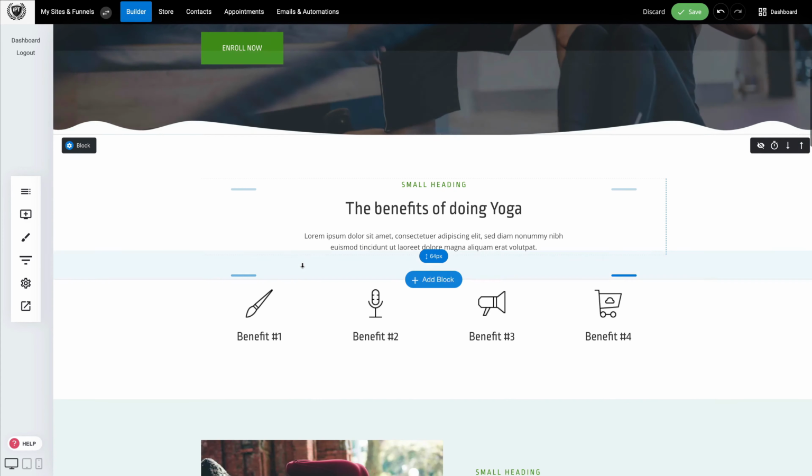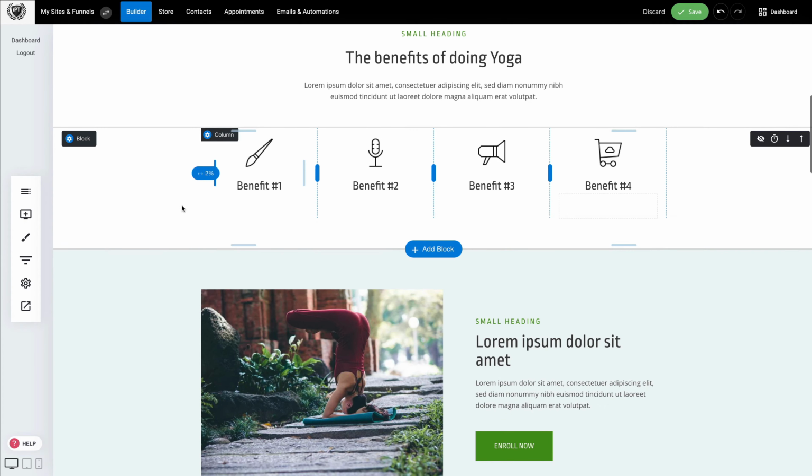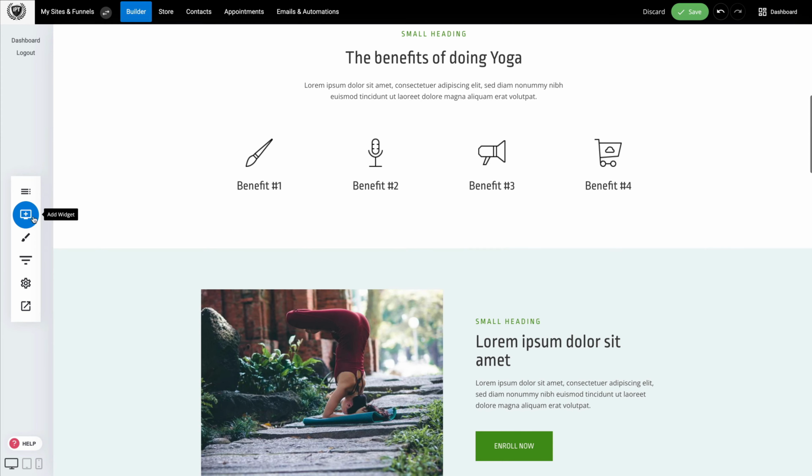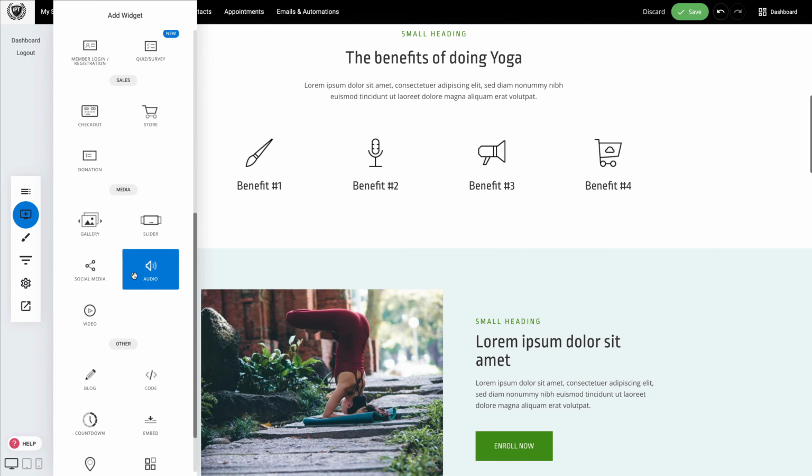Something else that we can do is add widgets to the screen. Now to add a widget, all we're going to do is mouse over here to the left hand side, and over this icon right here, it's a plus symbol inside of a computer screen. This is our add widget button. And when I click on that, that's going to open up a list of all the different widgets that we can add to our page.